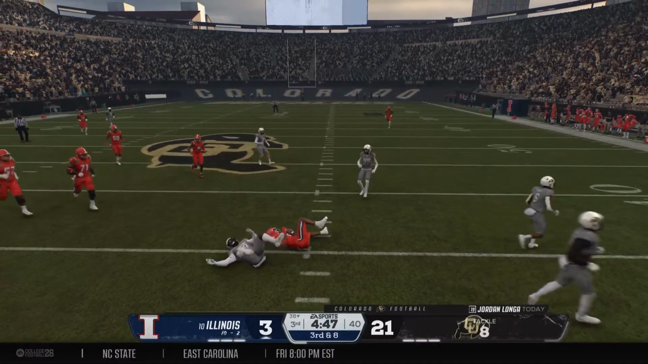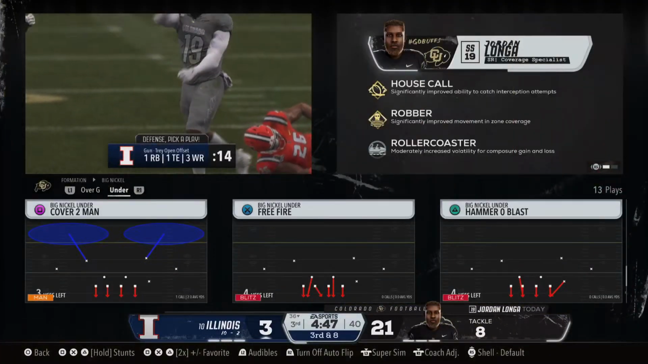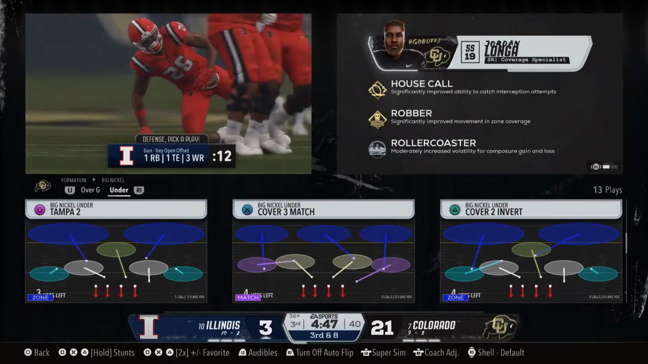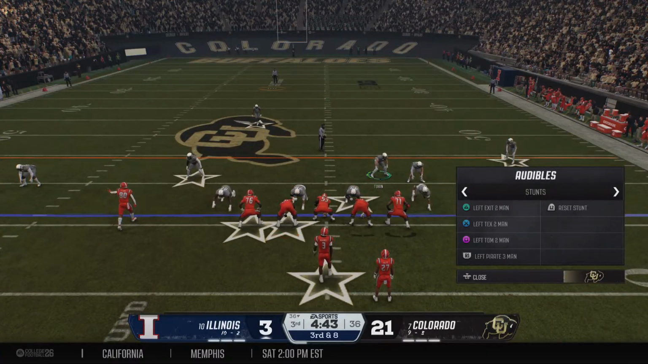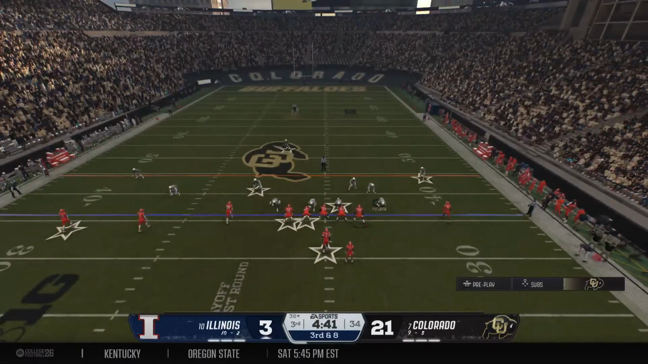Caught in the flat by the running back. Brought down for a loss after the completion. Not what they were looking for. 3rd down. This offense will really use a conversion here, down multiple scores.